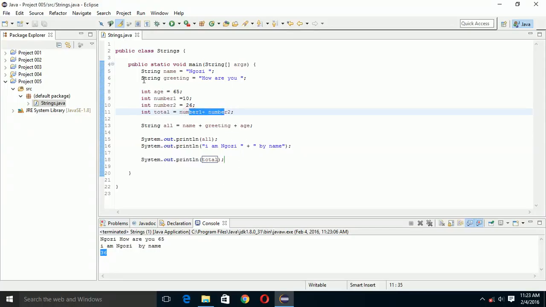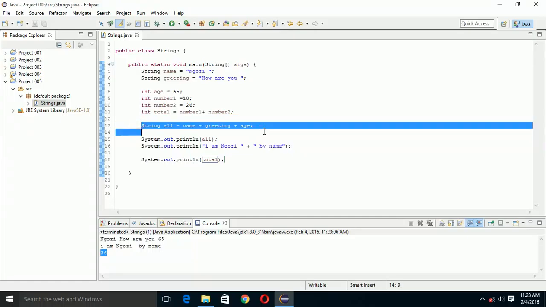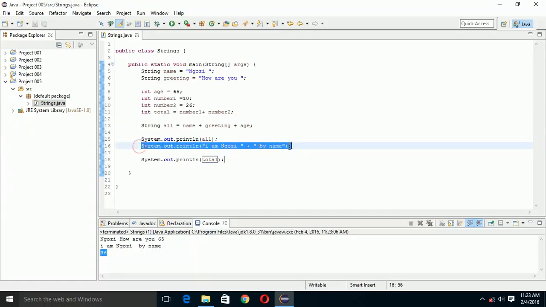So this is just how to declare and initialize a string. This is a string, and this is concatenating strings, and this is also another way of concatenating strings, that is merging two different strings together.